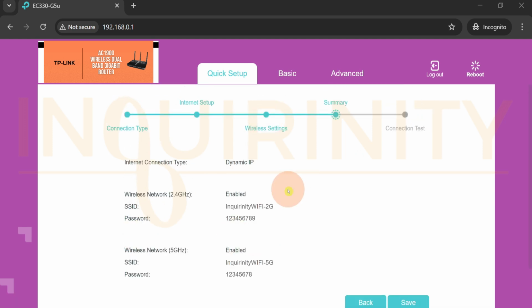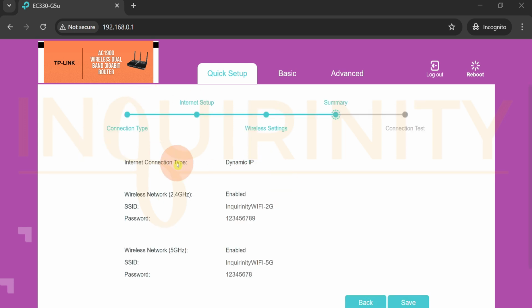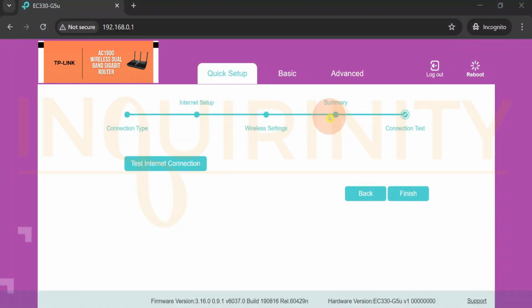And after confirming, you could obviously go back to your settings to change your internet connection type, and you'll click save, and after that you'll have some connection test. So let's accept this summary and click save. It will do some progress. So now at 0%. Alright, the summary has been accepted, and let's do a test internet connection.